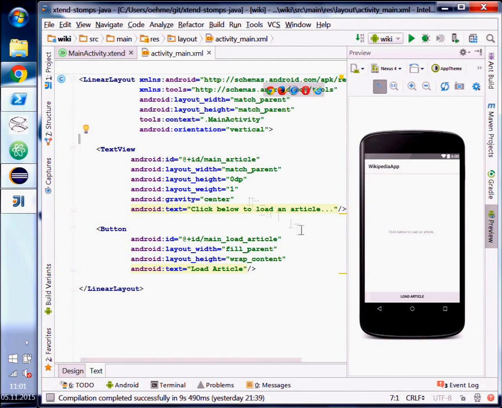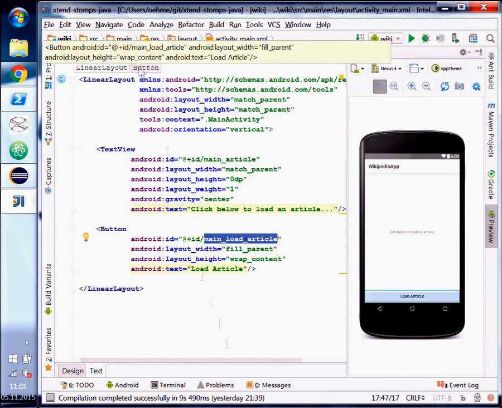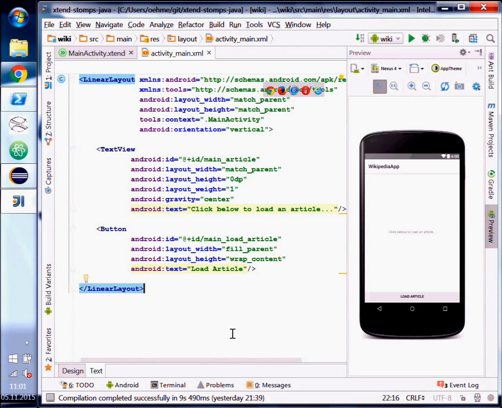And the only thing that really matters on the Java side is these IDs here. So I have a text view called main article, and a button called main load article. This little app will load a random Wikipedia article for me when I press the button. Very useful. And what you usually do in the Java code is you ask Android for the widget with this ID. At least they statically compile a helper class that contains all the IDs.